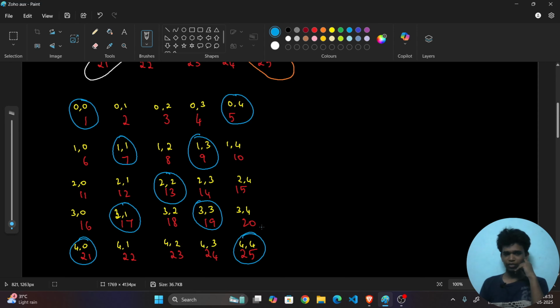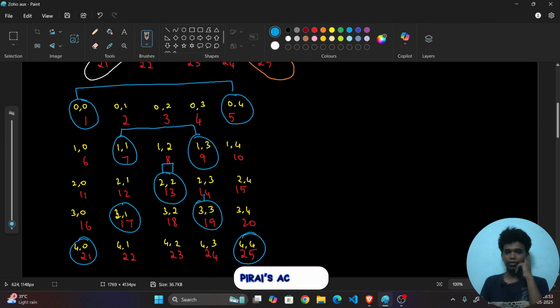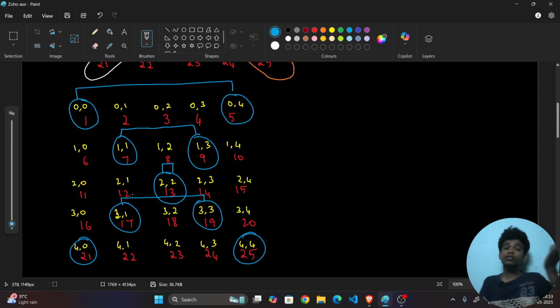So which means I am taking two extremes. Here I am taking the second element and the second last element. Here I am taking the third element and the third last element. Here I am taking the fourth element and the fourth last element. Can you understand this? Here I am taking the fifth element and the fifth last element. Can you understand this? Right?